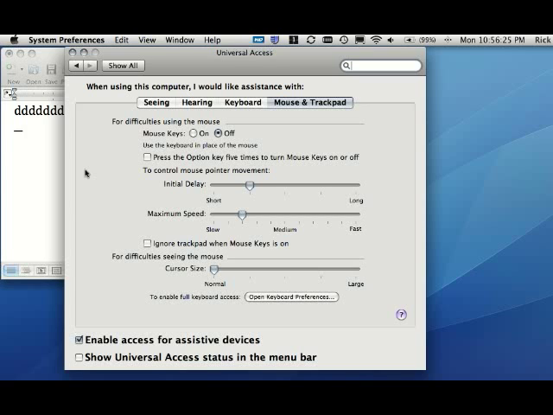You can turn mouse keys on or off by pressing the Option key 5 times if you check this checkbox here. Just like with the keyboard, we could turn sticky keys on or off by using the Shift key. We can change the delay and how long it takes the mouse to move. We can make it shorter or longer.